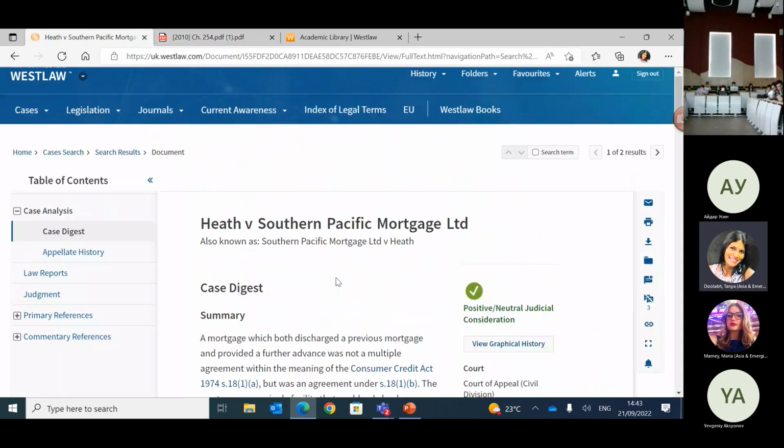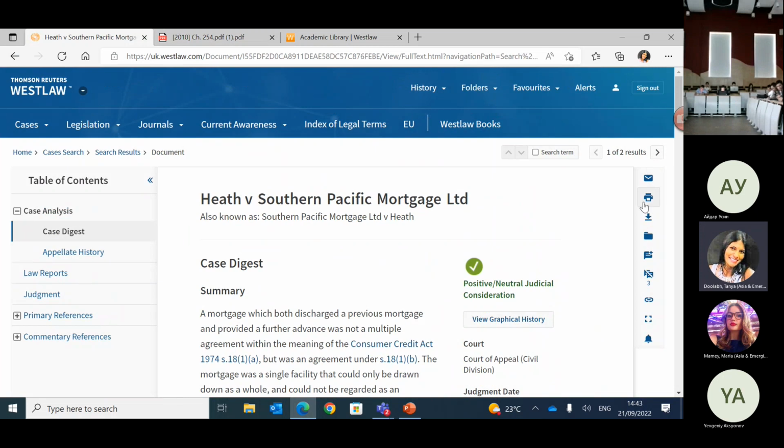Okay. Now, on the right-hand side, I have the option to email, to print, to download, as well as I can save to folders and add notes. So all you simply do is hover over the actual icons and it'll indicate what it is that you can do. Now, on the left-hand side is the analysis of a case.